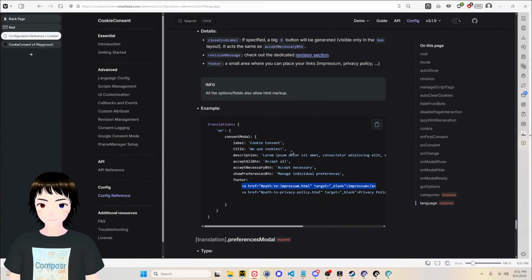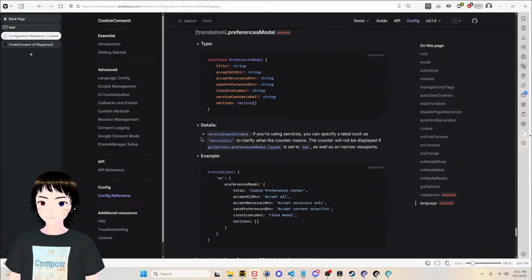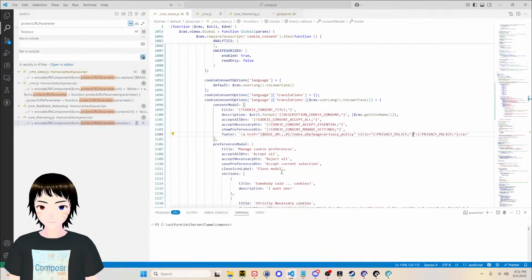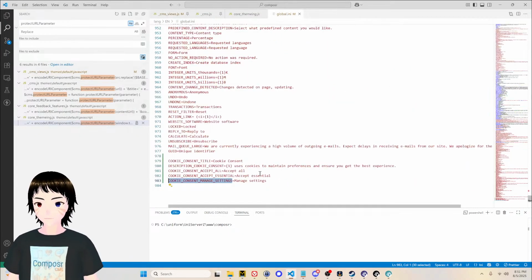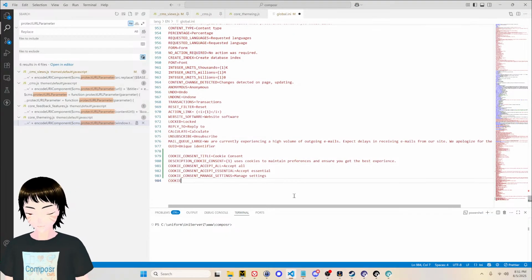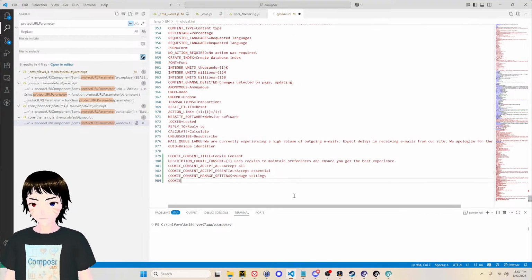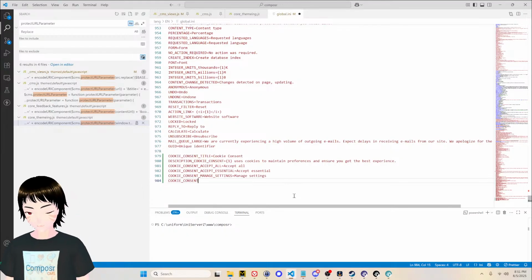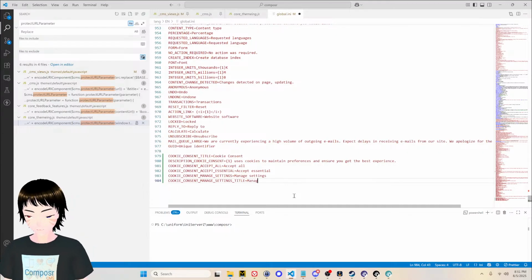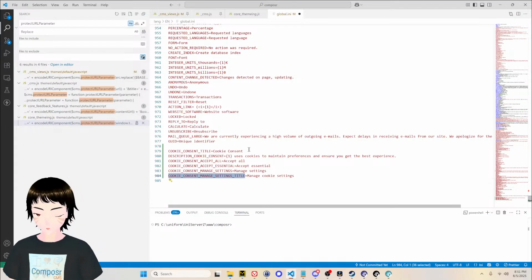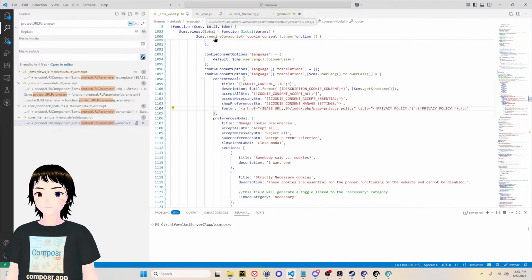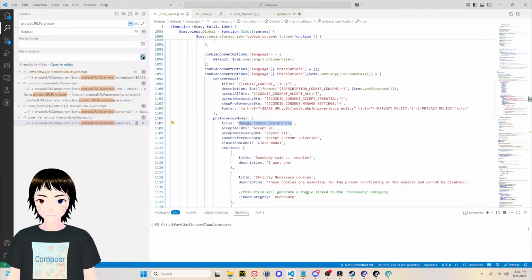So, privacy policy, show preferences. Now let's move on to the preferences model. We'll create a language string called manage settings title, which is manage cookie settings. And we'll use that for the title of the preferences model.